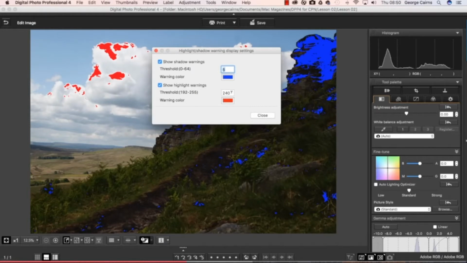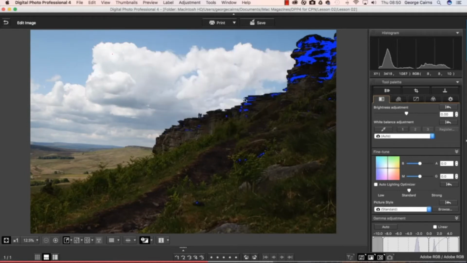If we go to the highlights here, let's bump that up to about 250, so I can only see things that are 250 and above in these red patches, because these will print out more likely as white and these will print out more likely as black. So I just need to be warned about the very brightest and the very darkest pixels in the picture. So when I click close now, we're going to see less highlight clipping warning and less shadow clipping as well.